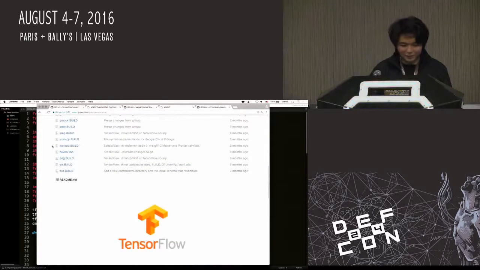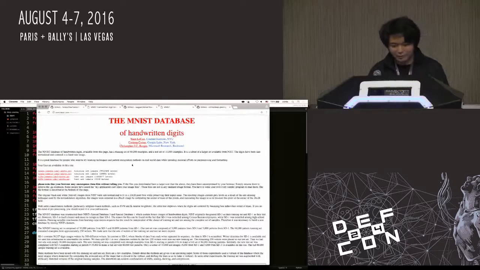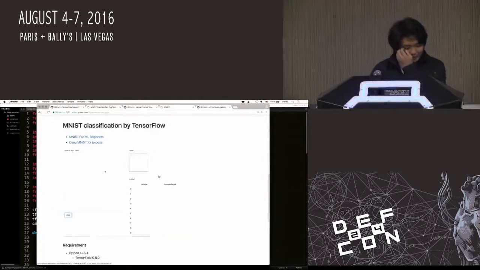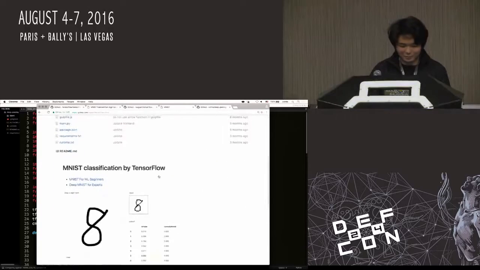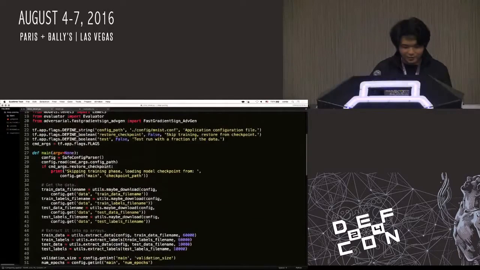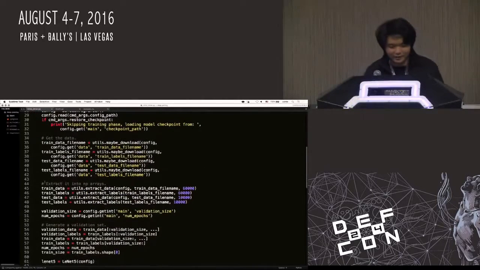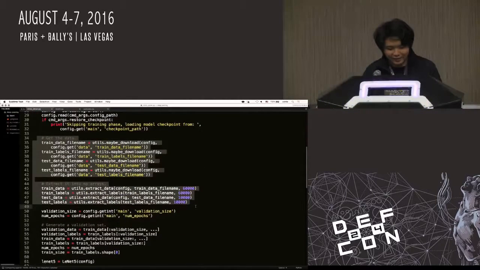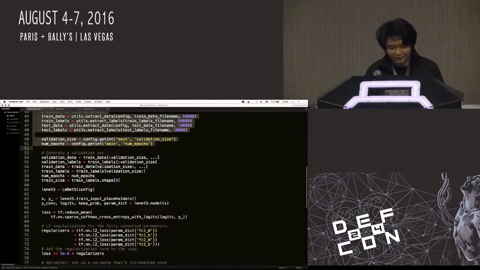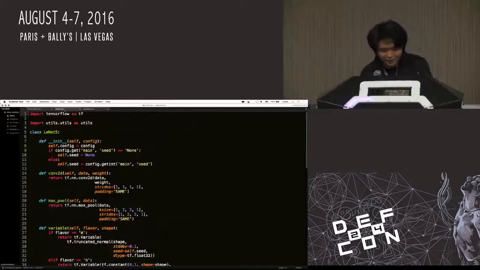So with TensorFlow, what we're trying to do is use the MNIST database, which was created about 20 years ago, I think, by Yann LeCun, who's now the Facebook AI director. And we'll be having some visualizations done with a pretty cool visualization tool. Let's look at the code a little bit. What this is doing is basically taking in the training data and the testing data and labels, and then creating a validation set. All this is just sugar.